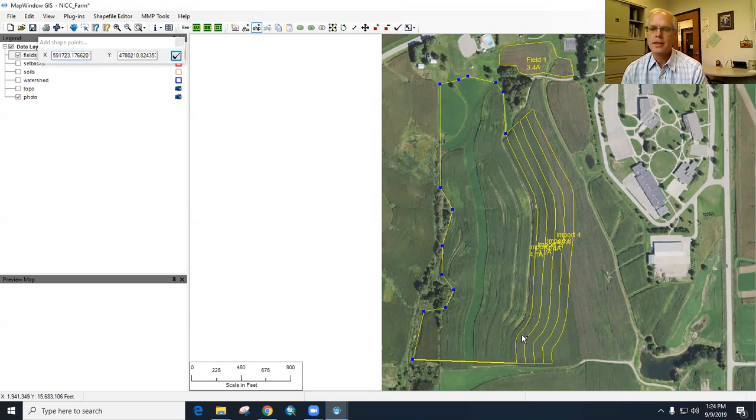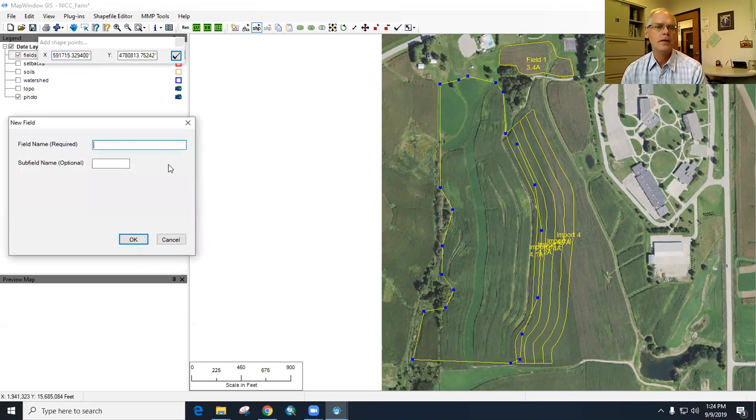And then I'm going to click inside of this field several places. And you notice the line's catching up to me. It's a little slower in processing it from the computer here. And then right click when I get up to here. Now I'll call this field 2. And click OK.